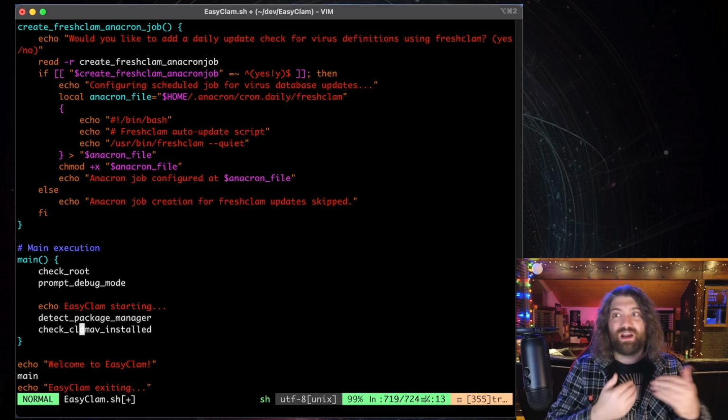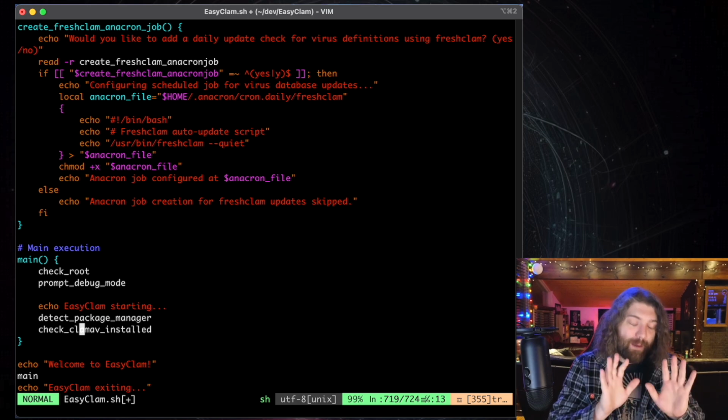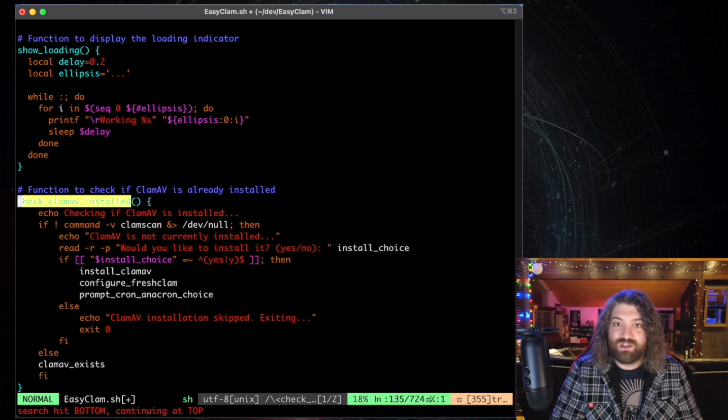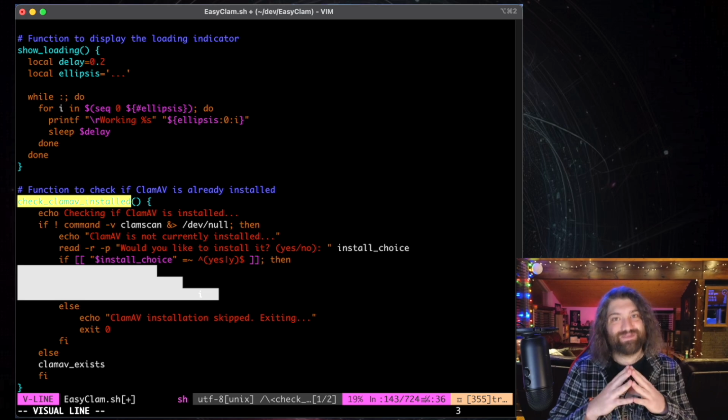So we should probably re-architect it so it doesn't work that way. Jumping the gun here. Let's take a look at what we have. Check ClamAV installed. So we're going to check if ClamAV is installed. The way we do it is we check that clamscan, this command, is there. Cool. So if the command is not there, it's not currently installed, we ask the user if they would like to install it. If they reply yes, then we do all of this.